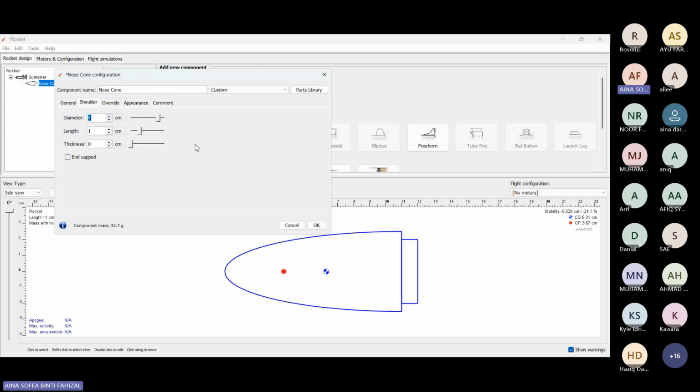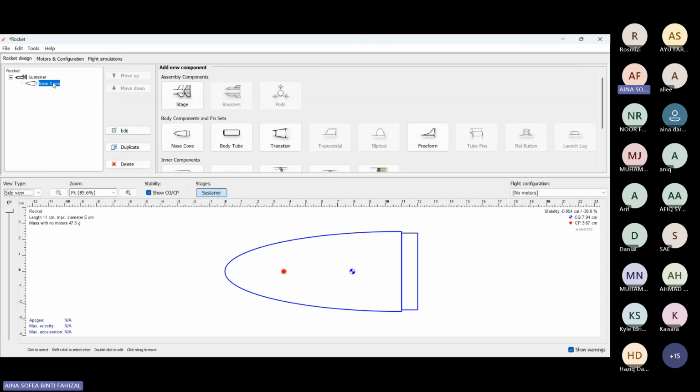So let's see, my rocket body has an inner diameter of 4.8. I would like the diameter of my shoulder to fit perfectly inside my rocket body, so you put 4.8. And then thickness, it's up to you guys. If you want to make it whole, this will add mass to the nose cone itself. You can see when I put thickness at 2 centimeters, the mass is 54.7. But when I decrease the thickness, the component mass also decreases. Okay, that's that. So I'm done with my nose cone.